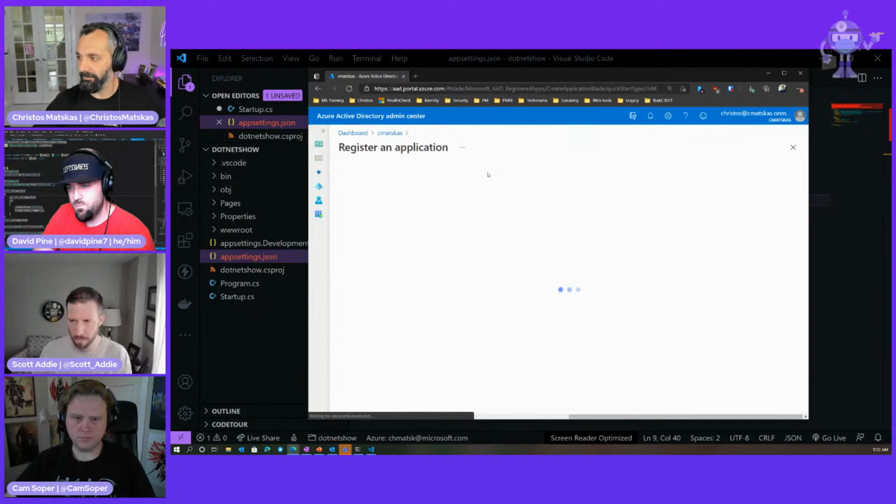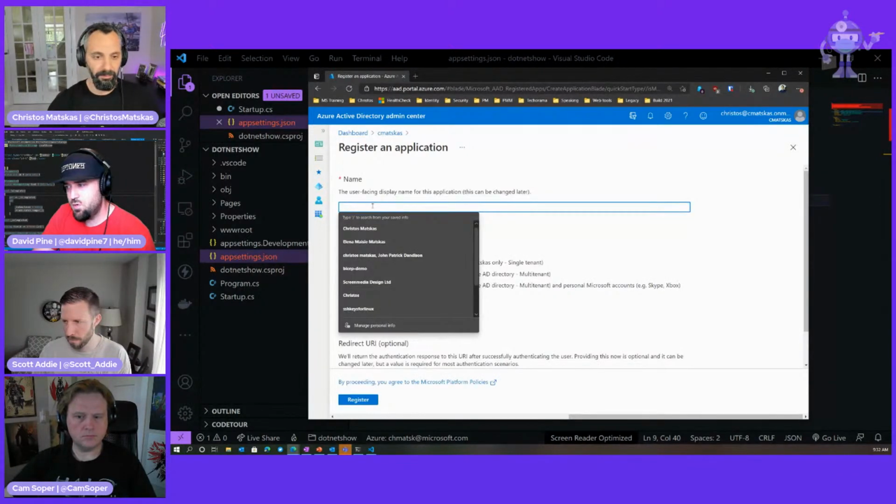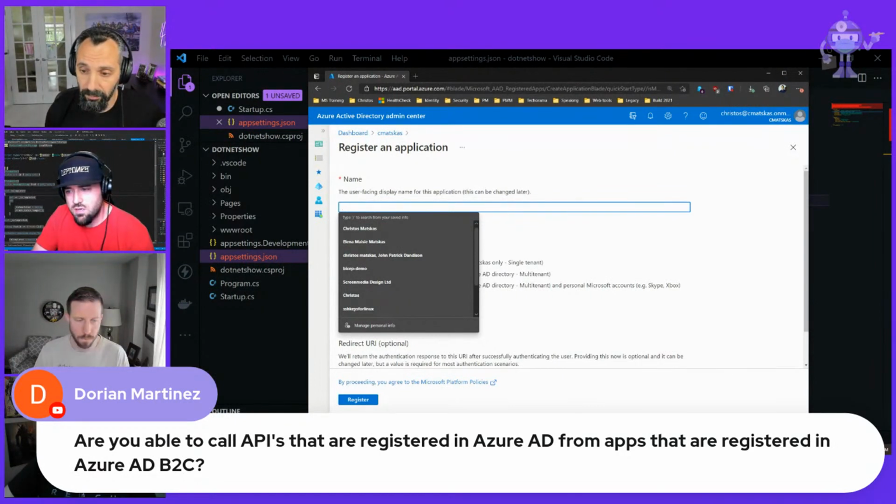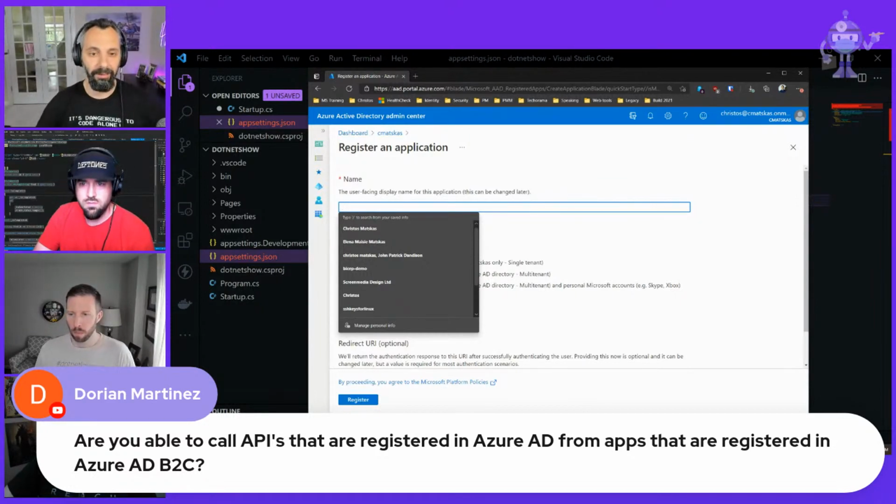Let's create one. And we did have some questions. I don't know if they're appropriate to ask now, but I'll throw them up and see if they are, and you can get to them either now or in a minute. So Dorian asks, are you able to call APIs that are registered in Azure AD from apps that are registered in Azure AD B2C? Nope, because there are two different issuers, right? It's two totally different systems.